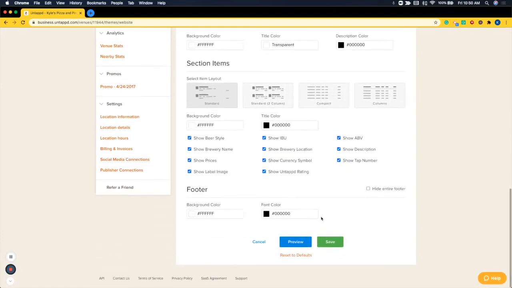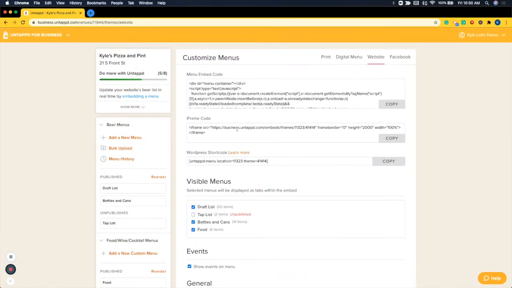You do have a preview option at the bottom, and once you hit save, you can copy the embed code and paste that into the back end of your website builder. You should only need to paste that code in once, and from there, any changes that you make will pull through automatically.